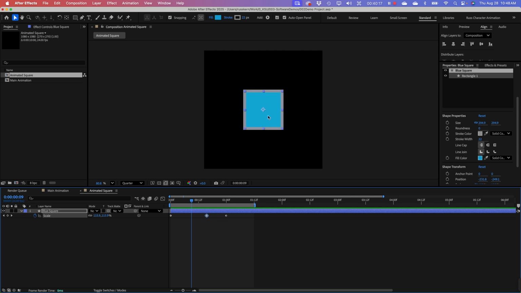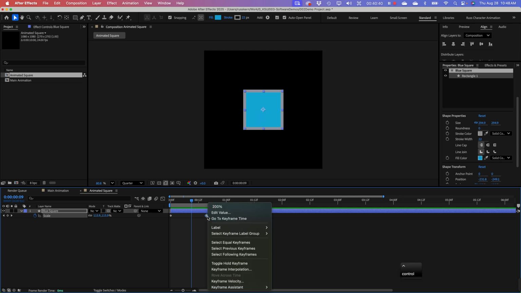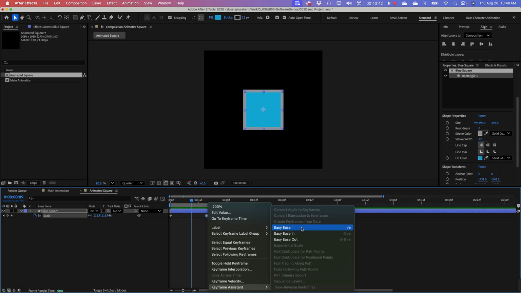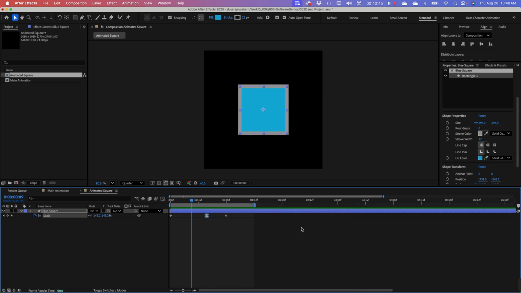So, also notice when I'm going to do that again, watch the size of my cube. Remember, this is scale. Whenever we ease things in and ease them out, when we ease in, we put keyframes closer together. So we're stretching out the ones at the beginning and shortening up the ones at the end. But the scale is going to change based upon the value of this keyframe. So Control, Keyframe Assistant, Easy Ease.